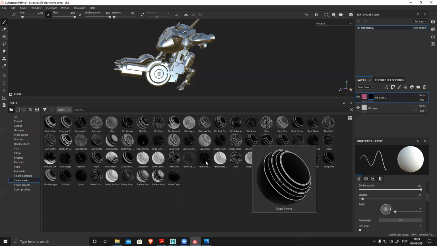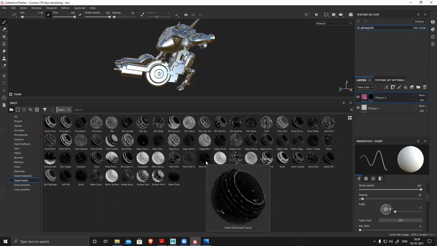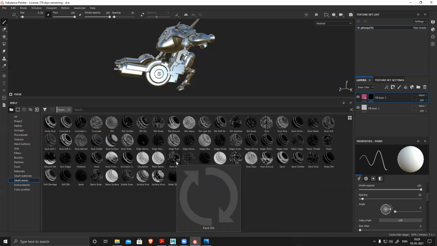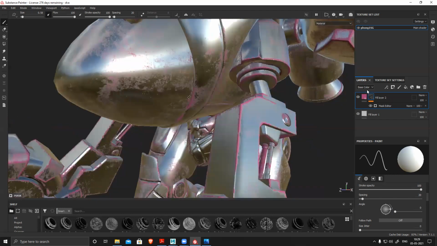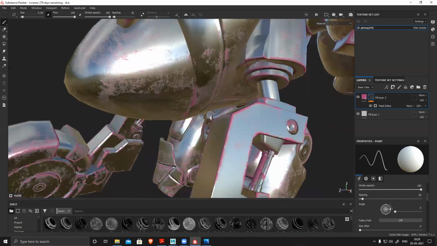So you can see old paint, something is there, small cracks. Paint old is also there. If I want, I can use this also. So let's drag and drop and see what happens. It generates a mask, and you can see wherever that mask is white, the pink color is visible.